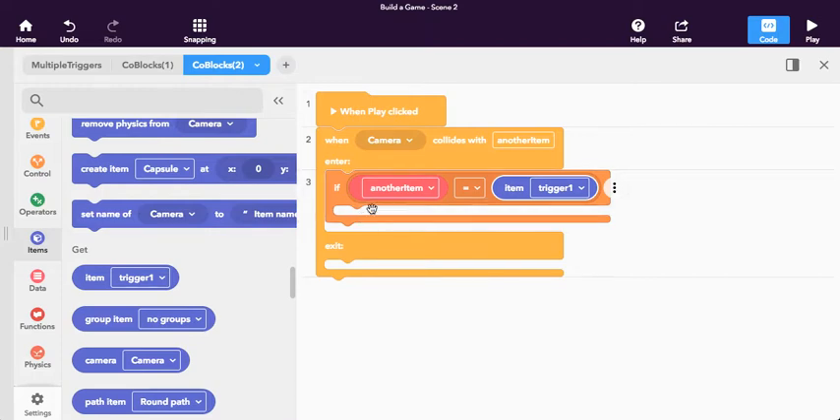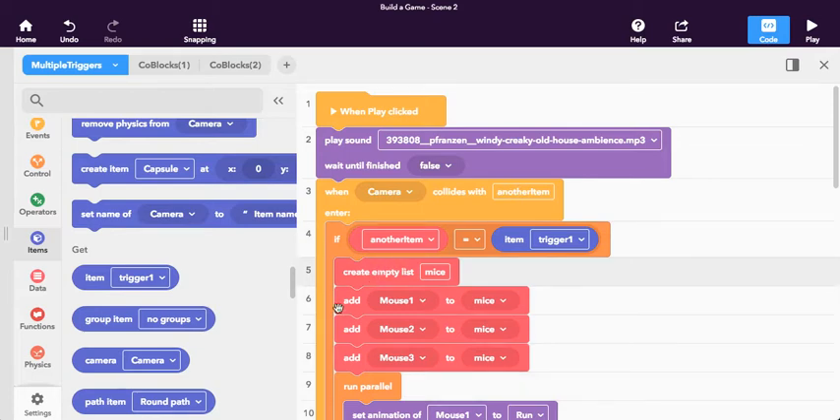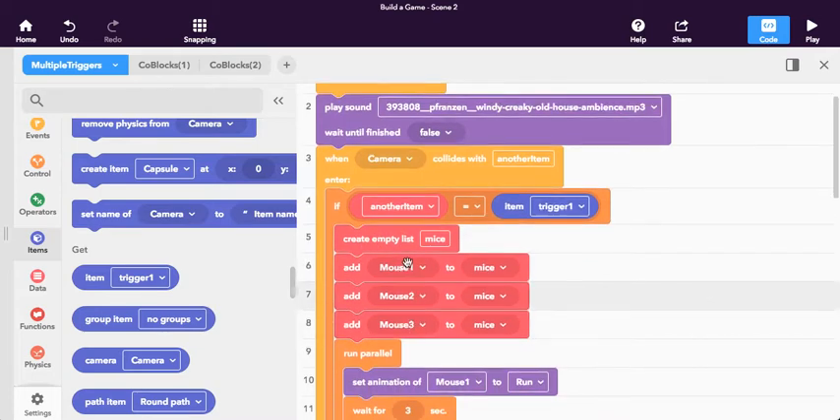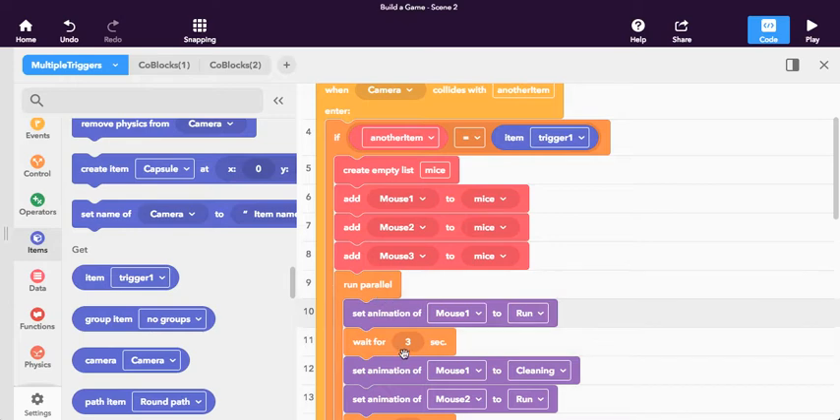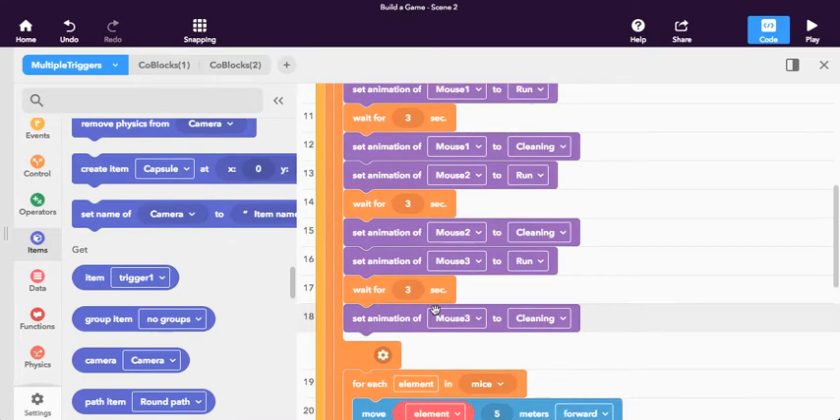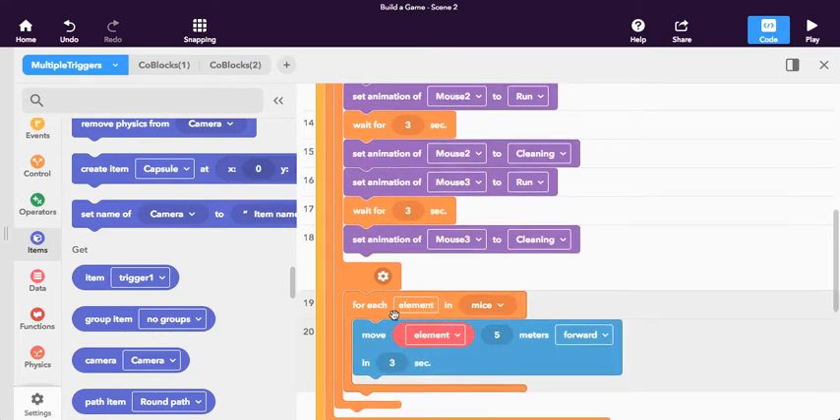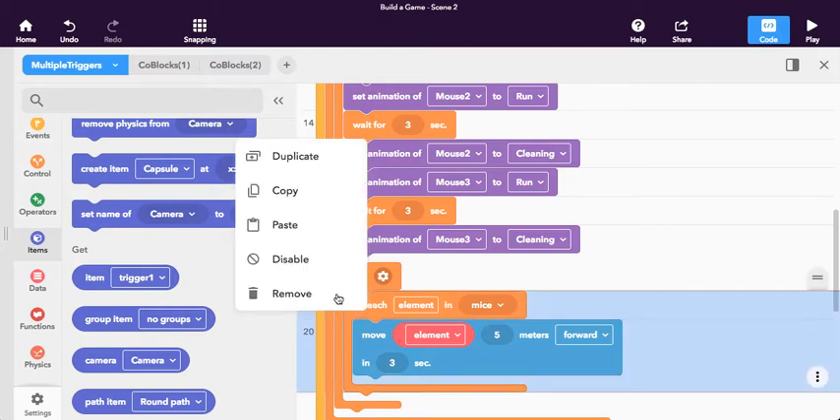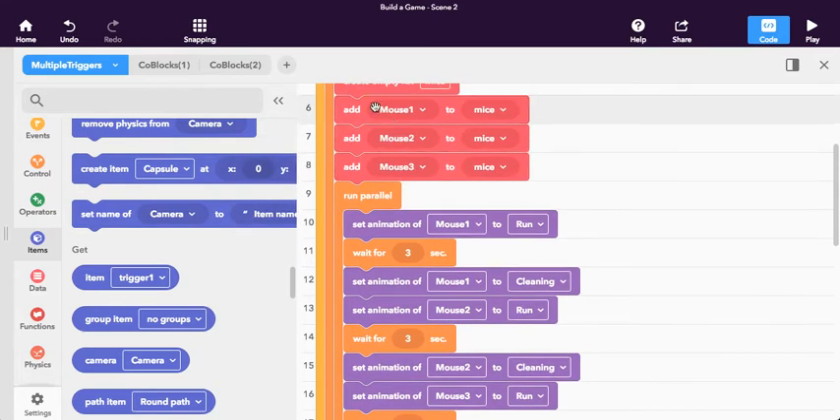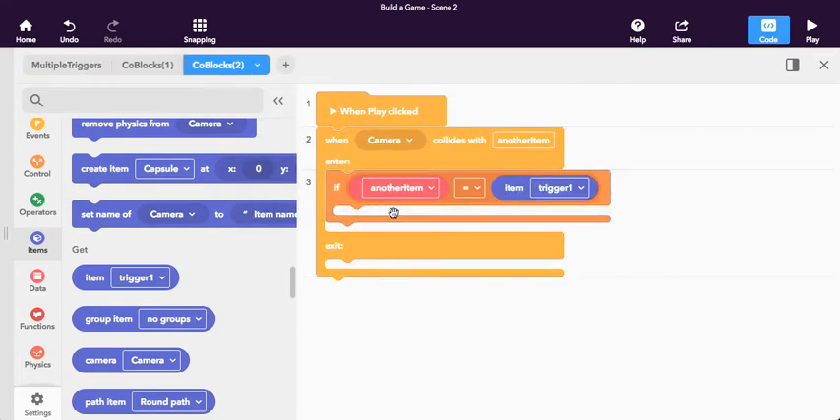Now you're probably thinking, oh, I don't want to write all of that out again. All you have to do from your last piece of code you wrote with the mice, which you can see is right here: create empty list mice. Don't worry about this run parallel, that's just a little extra code. And you can see for each element in mice, you just copy that code, and you can copy this code up here too, and then you would just paste the code into here. You don't have to rewrite it. Now we can continue on.